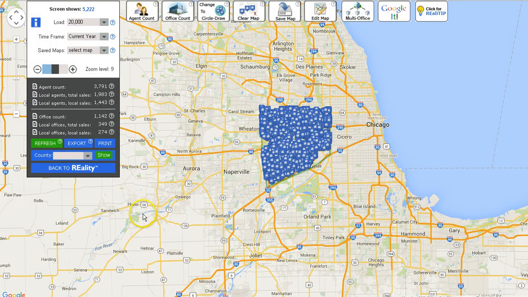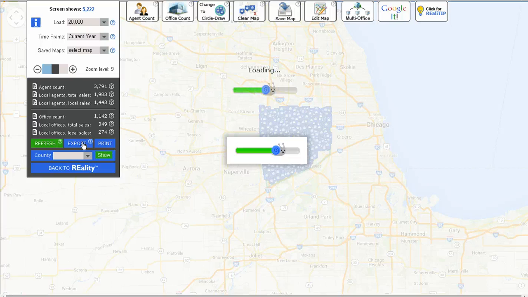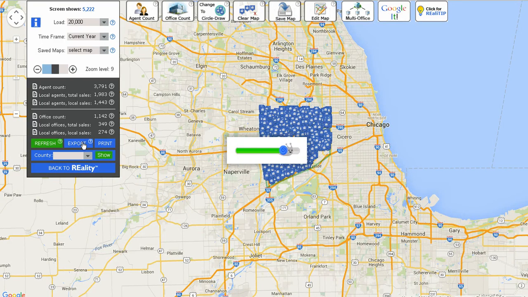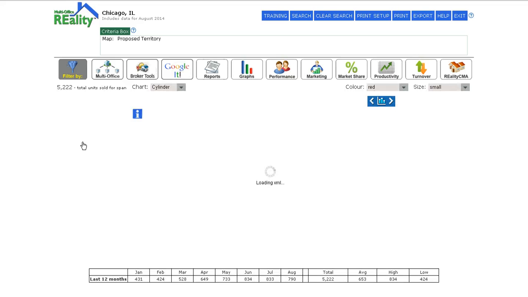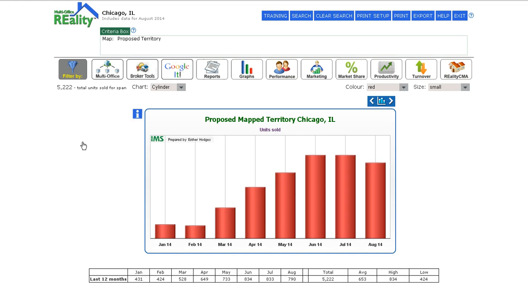The other great thing about this function is that you can export your proposed territory actually into a criteria into the regular part of the program. This will allow you to then do other functions with your proposed territory, like graphing it out. How many units sold in that proposed territory in each month?